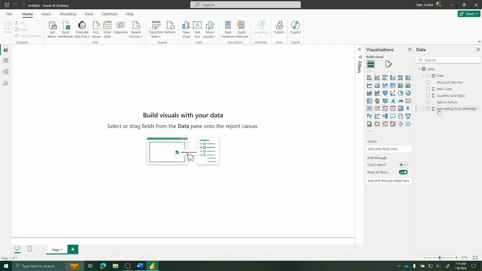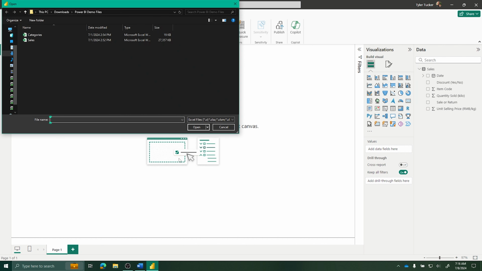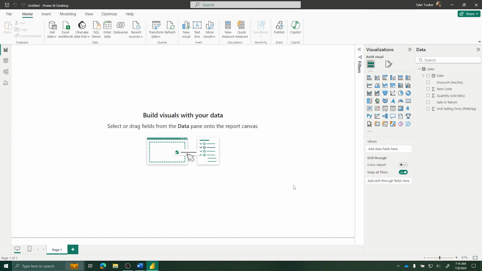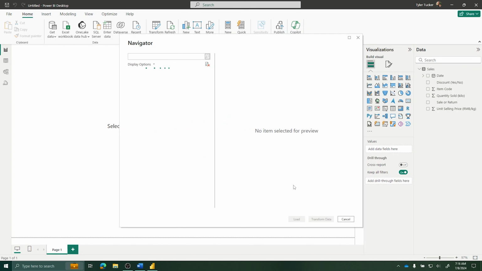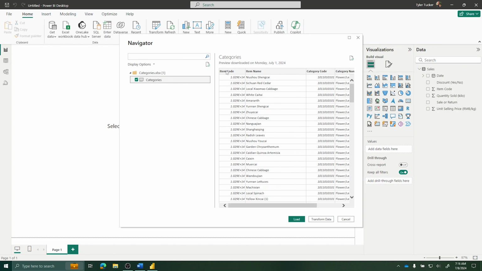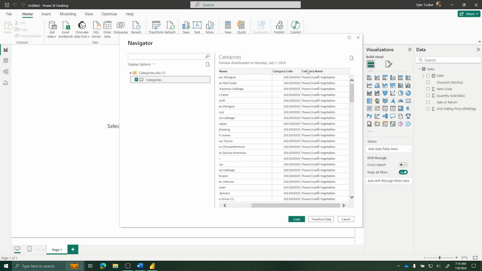So we have our data in the model. We're going to grab the other Excel sheet. So we're going to come up here and click Excel workbook this time. And I'm going to grab the categories Excel sheet, and I'm going to open. Again, it's found a sheet within the Excel file. We're going to click that, and we have our item code, item name, category code, and category name.